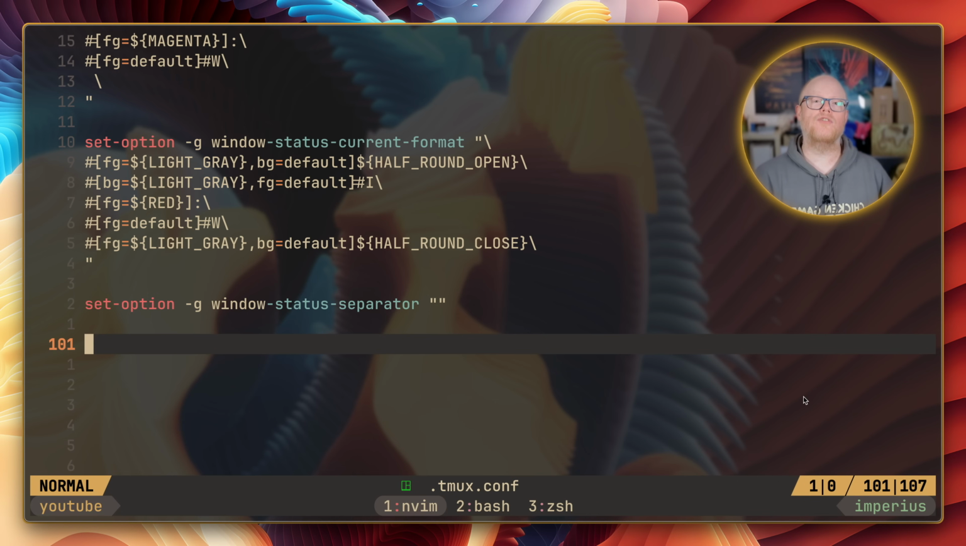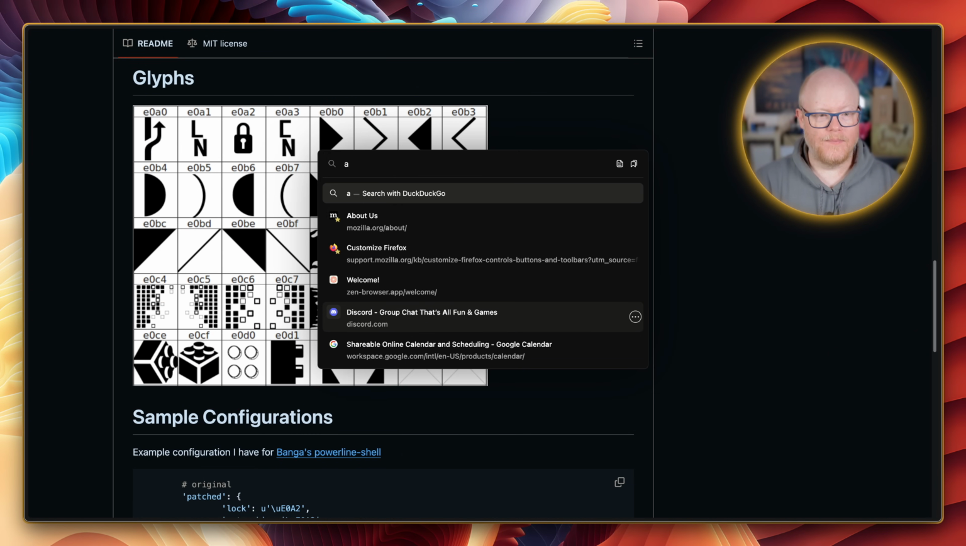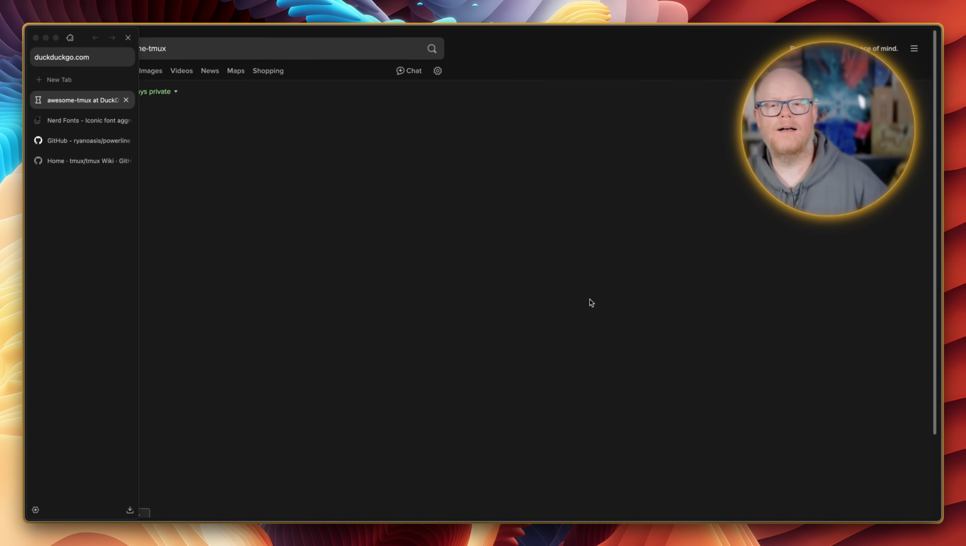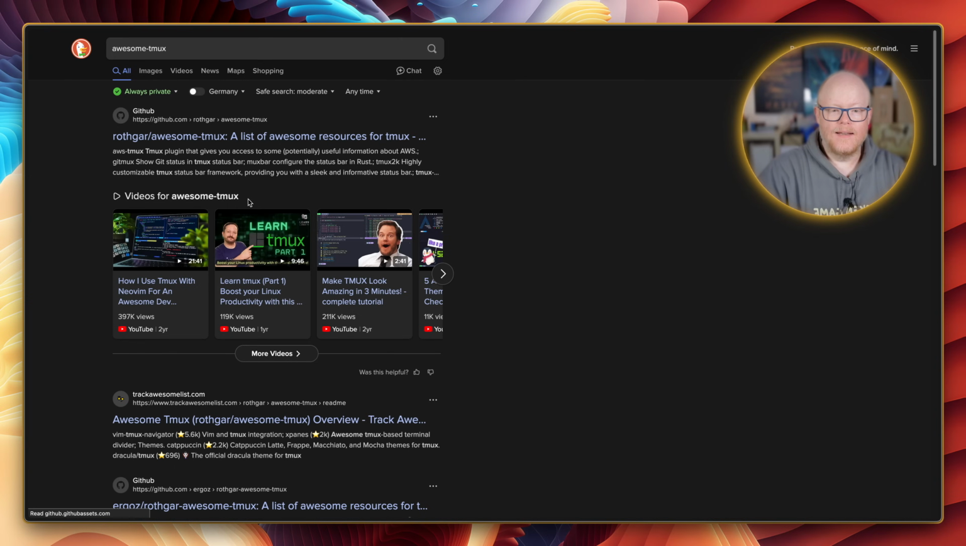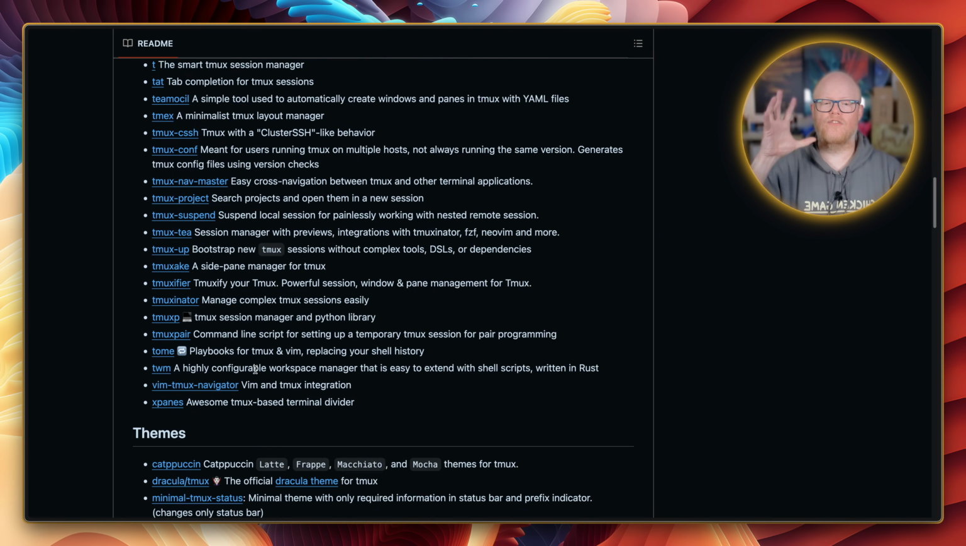But if you want to do that, take a look at awesome-tmux, which is actually a really great list of awesome tmux things that you can actually configure and install.